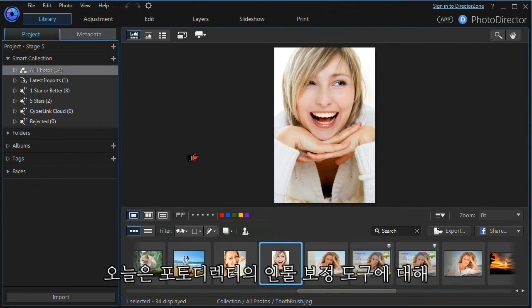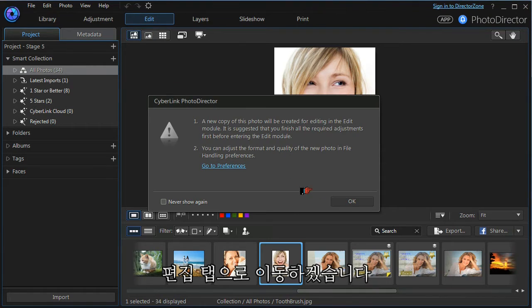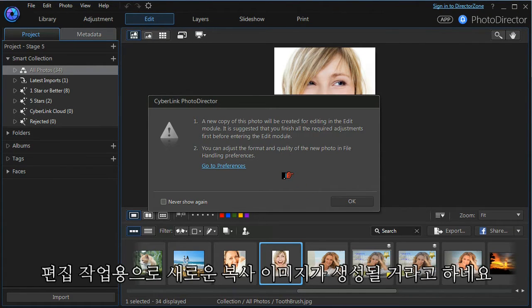Today we're going to look at some of the beautifier tools that are available to us. So let's move into the Edit module. Firstly, CyberLink will tell us that a new copy of the photograph will be created for editing.